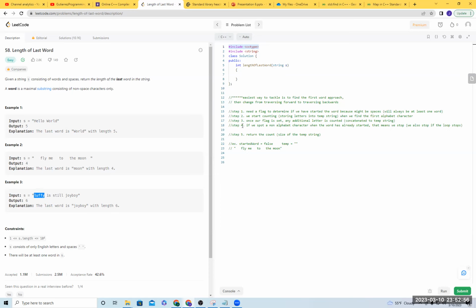So let's look at the actual programming logic. Number 1, once again, I just covered, these are just some notes. The easiest way to tackle this is to find the first word and then just traverse it backwards. Change from traversing forward to backwards, and then that's pretty much your answer. Now, how do we find it forward, right? Because that's really the key.